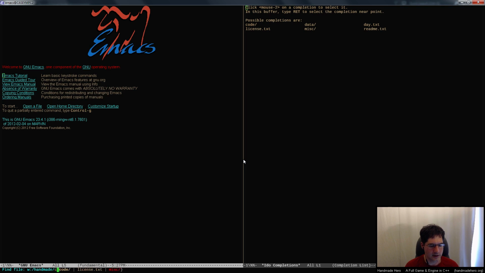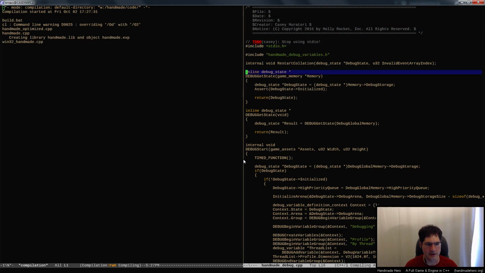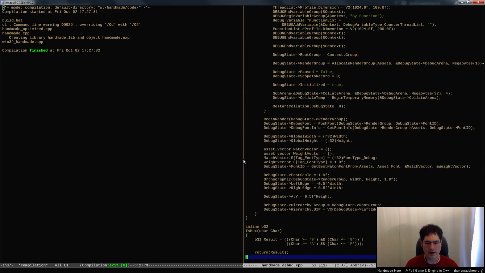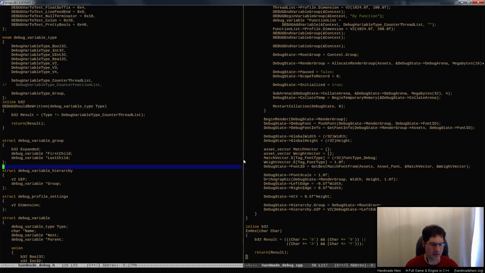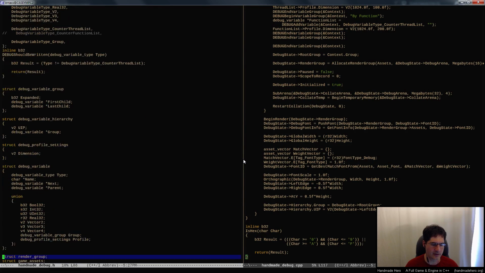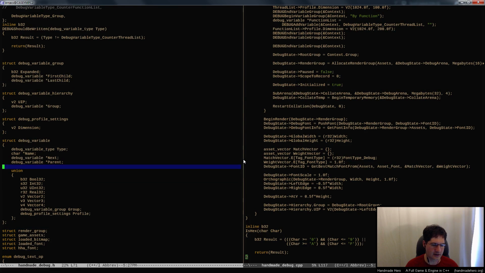So here we are in Handmade Debug. You can see it here. And the way that we've got our stuff structured is we have these debug variable groups, and then we have these debug variables. And what you can see here is that a debug variable itself actually stores the data that it's trying to edit, right? It is the actual debug variable.